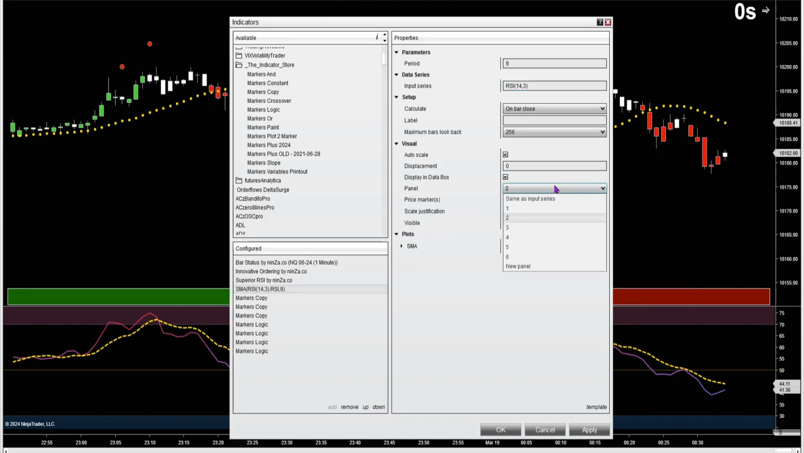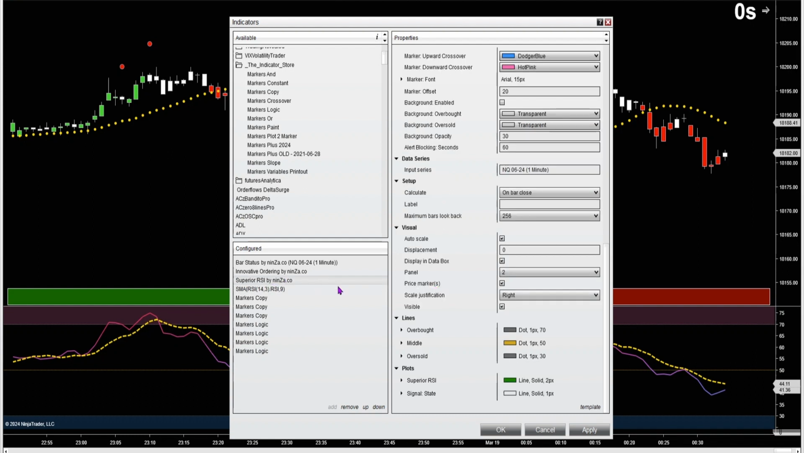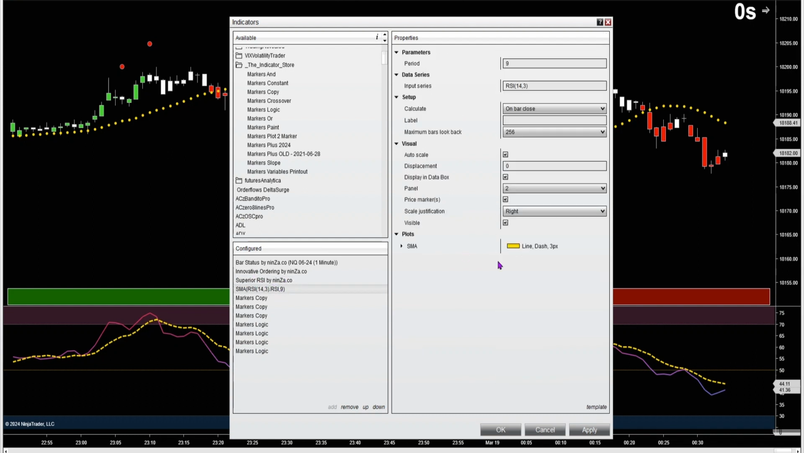And then for the panel, instead of having it in a new panel, I want to make sure and select the same panel that my RSI is in. My RSI is in panel 2, so I want this SMA to also be in panel 2.